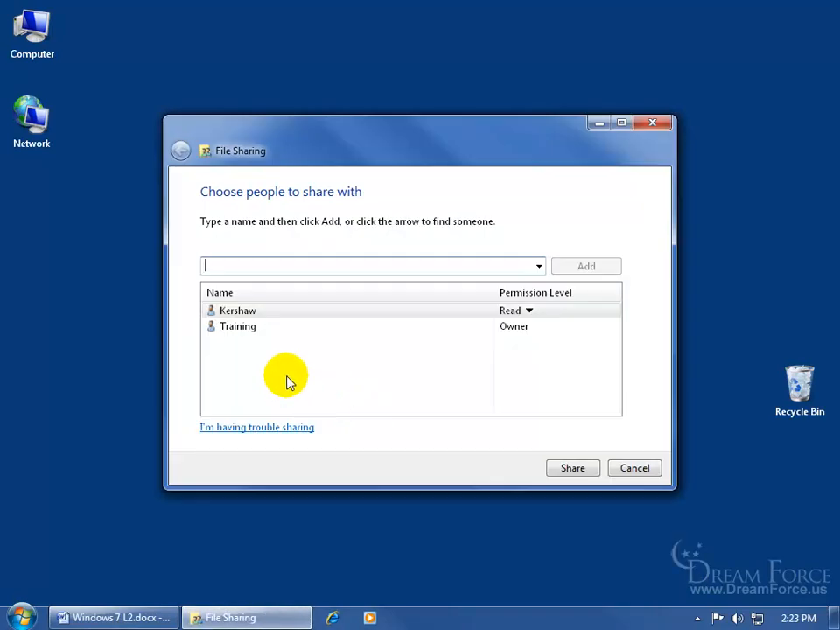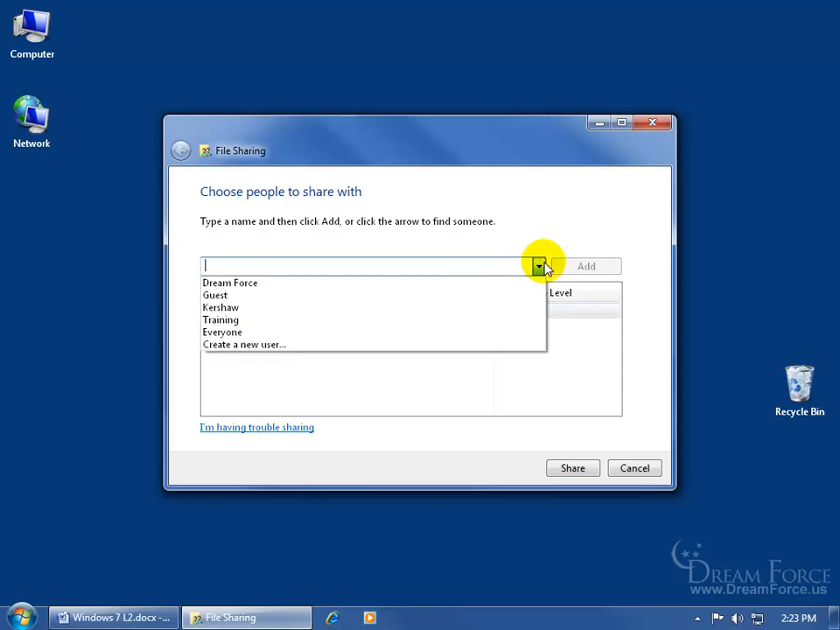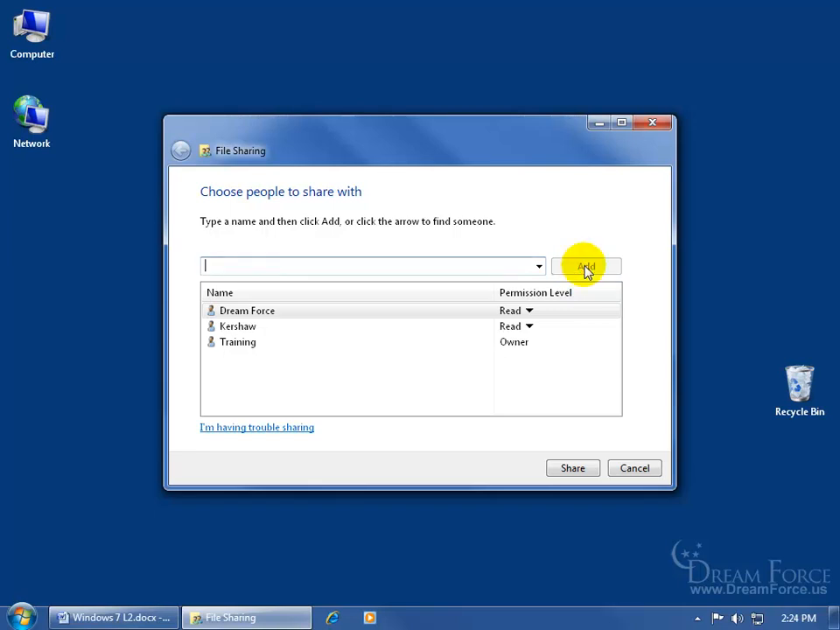And here you can see that the owner of this folder, that created the folder, is me. I logged in under the Training account, and then I gave permission to Kershaw, the other account user on the same computer. If I want to give access to the Dreamforce account, I can just come up here, click on the drop down arrow, and it will list all the accounts that have been created on this computer. There's Dreamforce. Go ahead and select it, click Add, and then down below I can set the permission level.